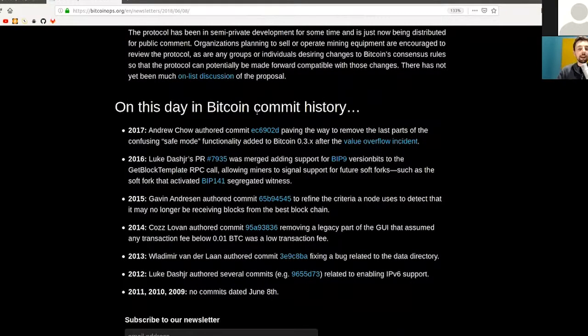On this day in Bitcoin commit history: 2017, Andrew Chow authored a commit paving the way to remove the last part of the confusing safe mode functionality added to Bitcoin version 0.3 after the value overflow incident.